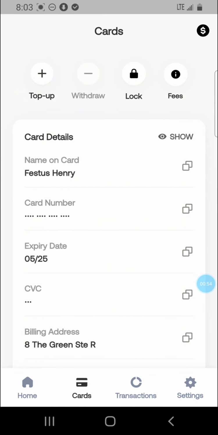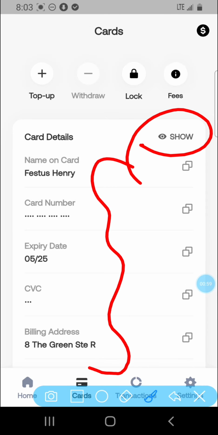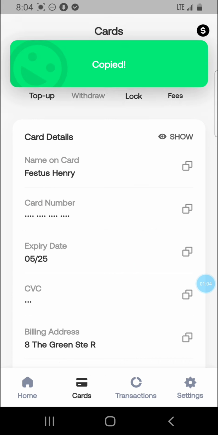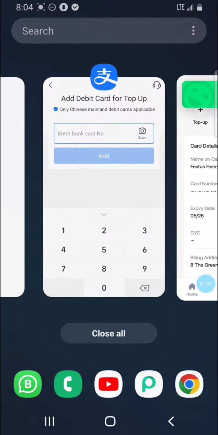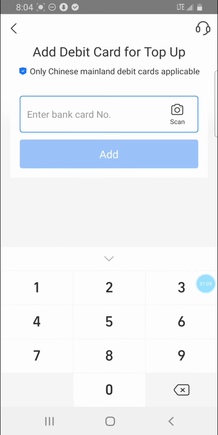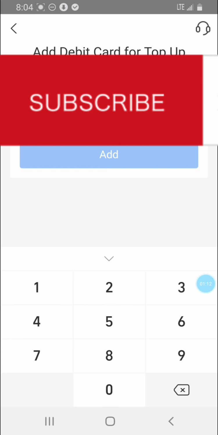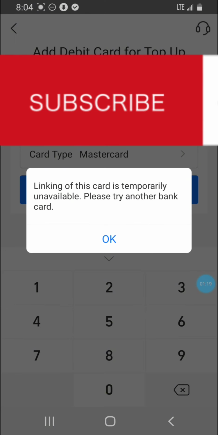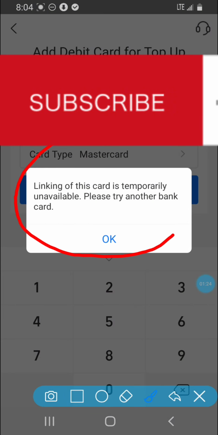After clicking on it, you can see here's my card details. If I click on this area, all this information will show up, but I don't have to do that for security reasons. So I just have to copy my card number, which I've done so far. Now I come back to my Alipay account to input the card number here. After that, you click on submit. You can see it's a MasterCard, and now take a look at what this area is saying. It's saying linking of this card is temporarily unavailable, please try another bank card.